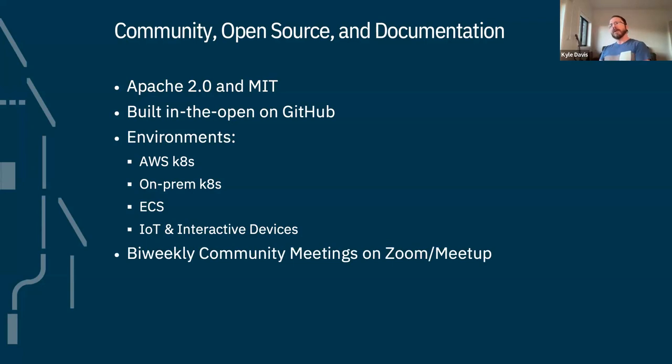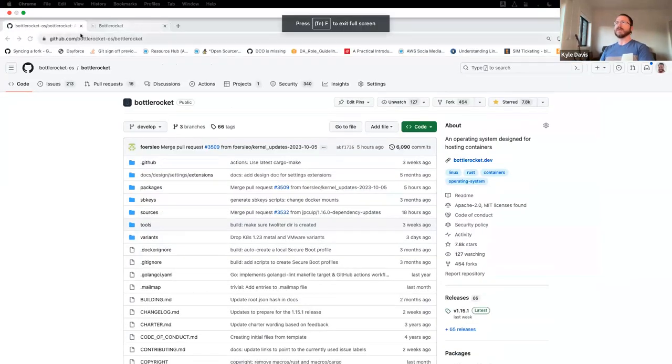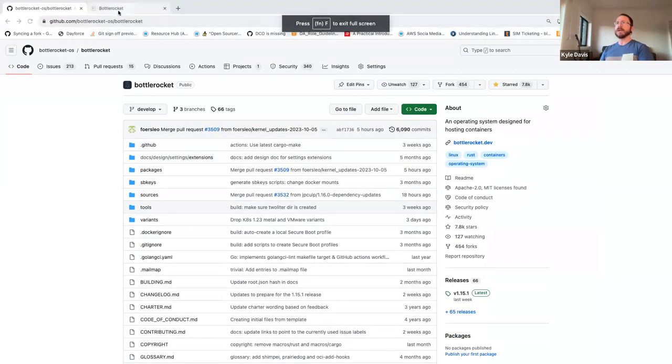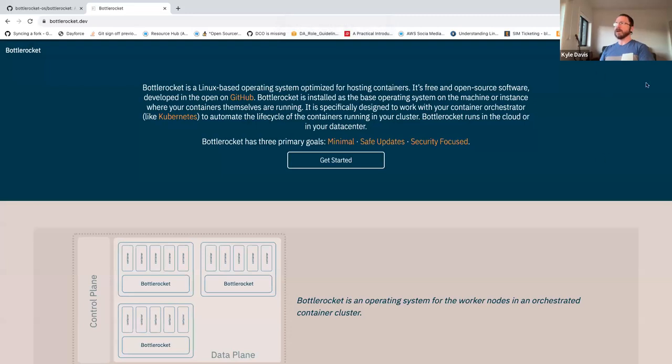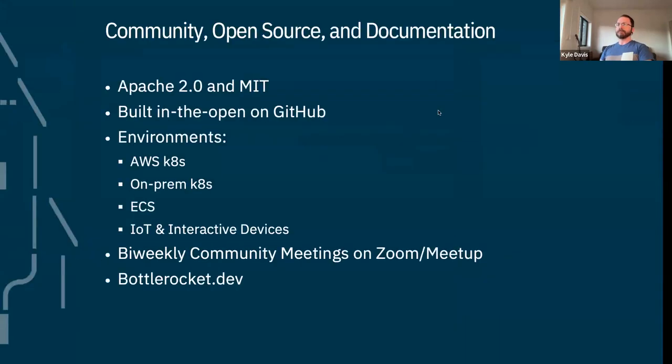We have biweekly community meetings on Zoom and Meetup. So you can join in with those, find the Meetup group, and we post the Zoom every other week. And then you can, of course, go to bottlerocket.dev, which is our recently built website. Here's our GitHub, bottlerocket-os/bottlerocket, and bottlerocket.dev, where we have documentation, and we'll have some new stuff there over time.